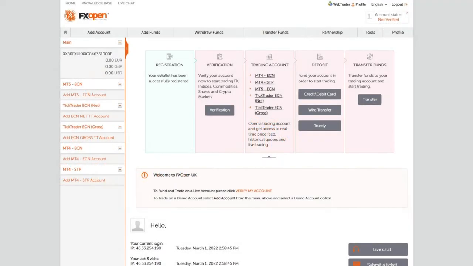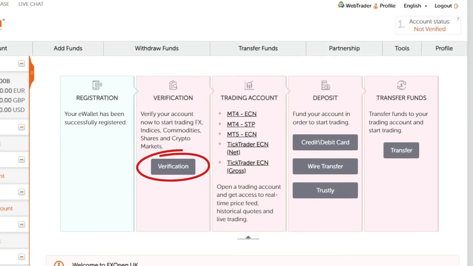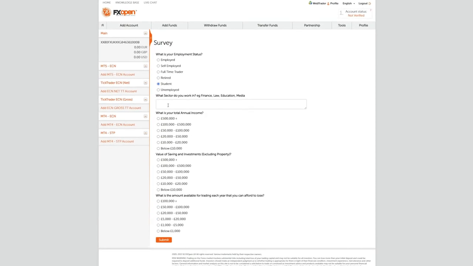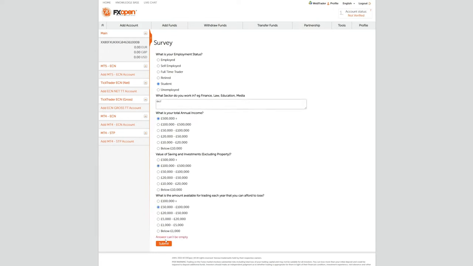To start the verification process for your FXOpen account, click the verification button in the corresponding window. You can track the status of your account by looking at the account status information tab in the upper right corner. You will be asked to go through a short questionnaire to allow FXOpen to better understand your trading experiences.